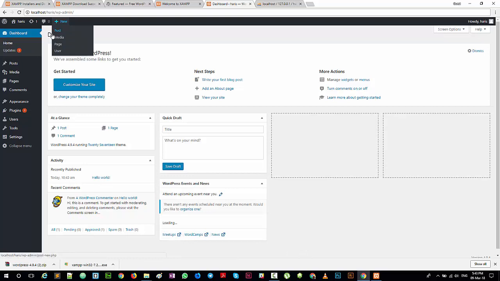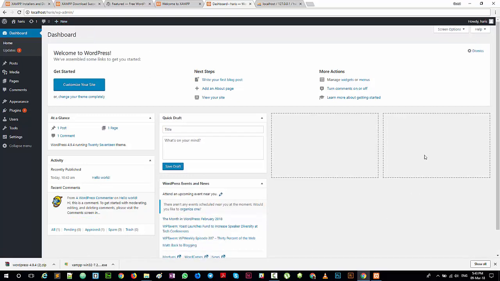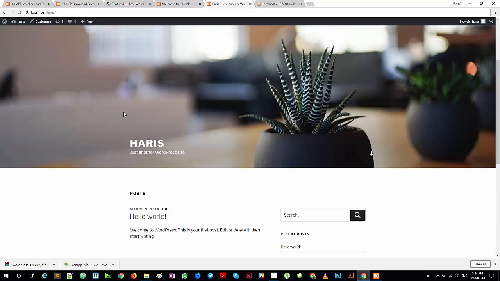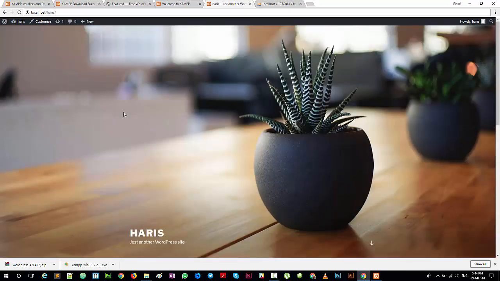And you can see here this is a dashboard. From this dashboard you can do anything on your website. Okay, to see your web page, how your website is looking right now, you can go on the top left where the house icon is, and when you hover over with your mouse you can see visit site, and click this, and here you go. You got your website here. Your website is ready to be developed.